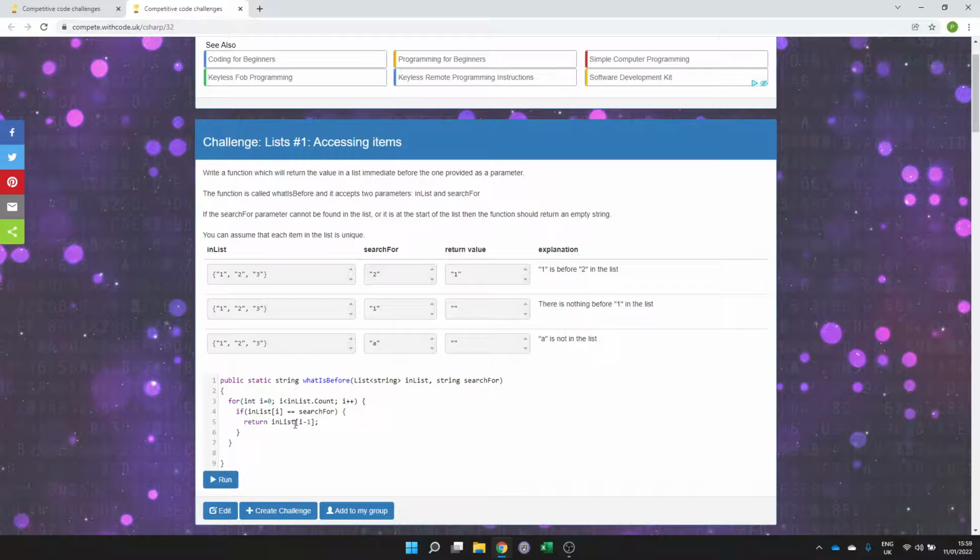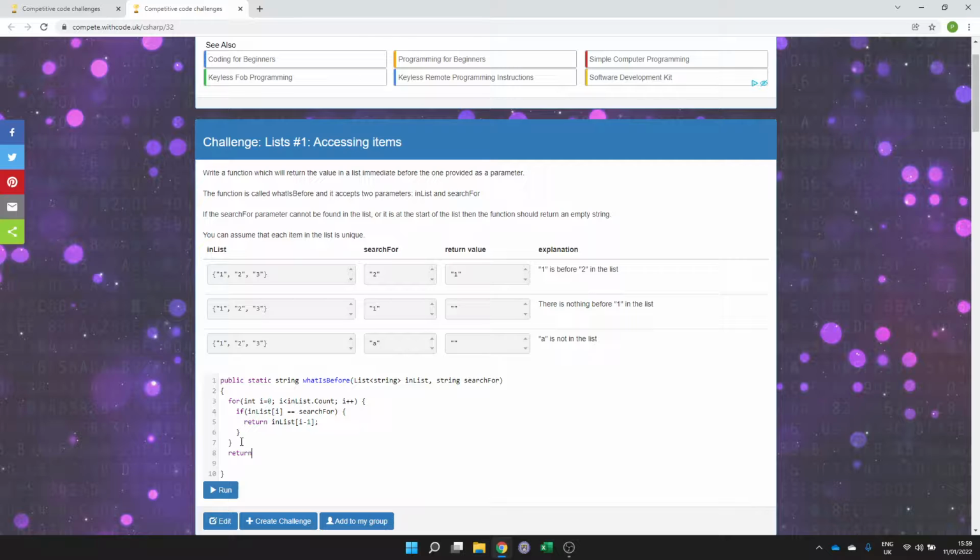Now we've got a couple of problems here. First of all, what happens if we don't find it? So if it's not found in the list, we need to return an empty value. Second, well, what happens if we find it right at the beginning? We'll try and find something before the beginning and we'll have a runtime error.